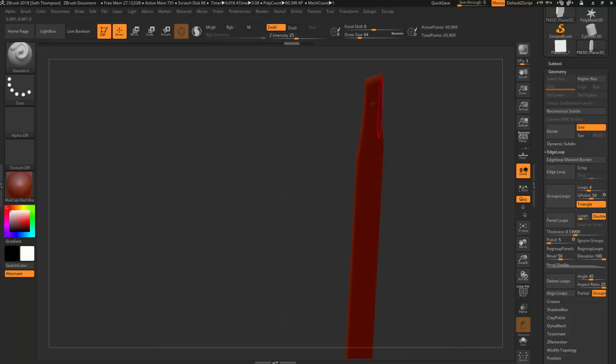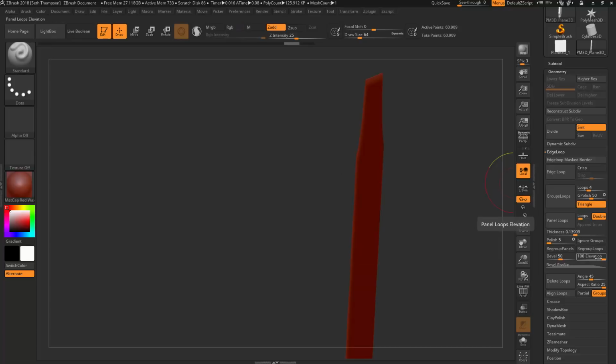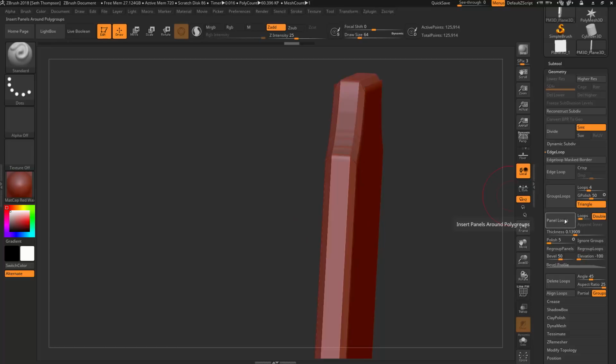But what I also want to show you is when this extrudes, when we click panel loop, you'll notice that it goes in a left to right direction. So it'll start right here and then it'll go to the right. See how that happens? So let's undo that. Down here, that's because we have this elevation by default set to 100. So for example, let's go to -100. We're going to do that again, and now you will notice it'll extrude from the right to the left.